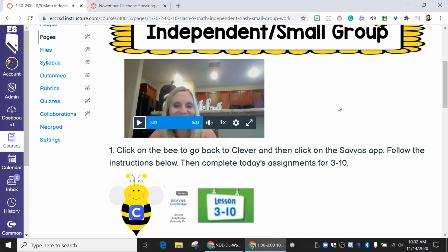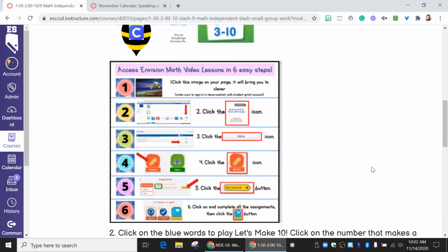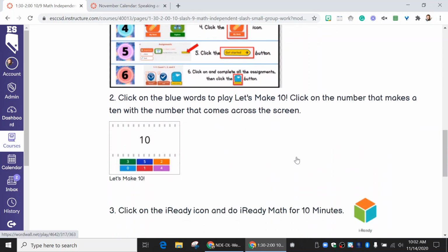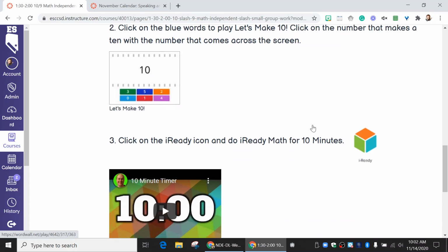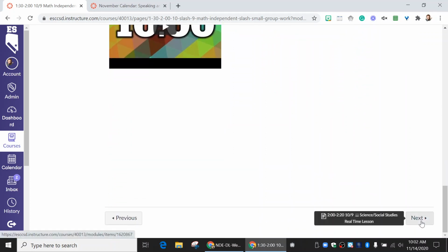So there's the video explanation, but then again, here is exactly what she just said with visual screenshots of how to log in to Savvas and get to those visuals and the quick check, the visual learning and the quick check. And then here is the game Let's Make 10 with the link. They just click right on there. And then iReady for 10 minutes with a 10-minute timer.